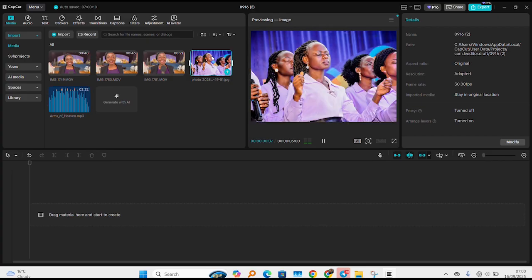Okay, so on this interface, we have the timeline. This is where we put everything that we want to edit. We put them here. Just this below part, you say drag material here and start to create. So this is where we do our creation from. Preview window, this is where we see the things we are editing here in real time. Toolbar, which is just here.